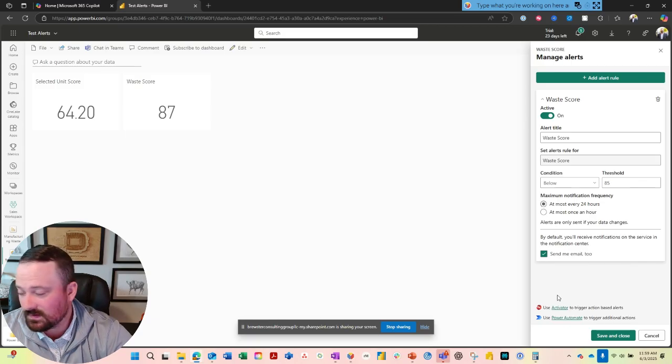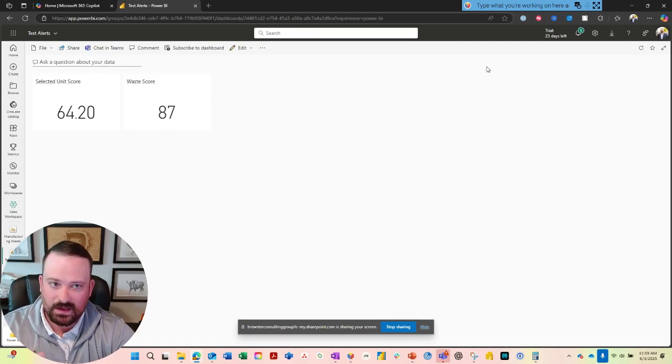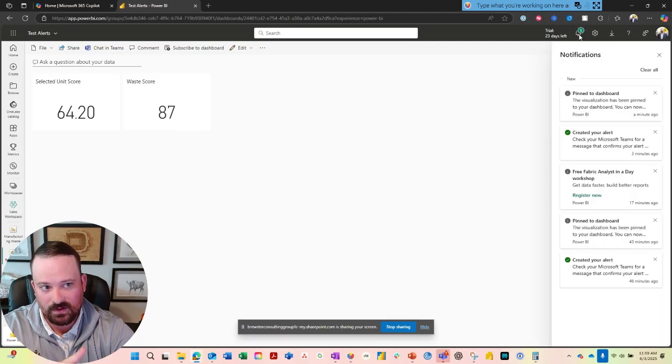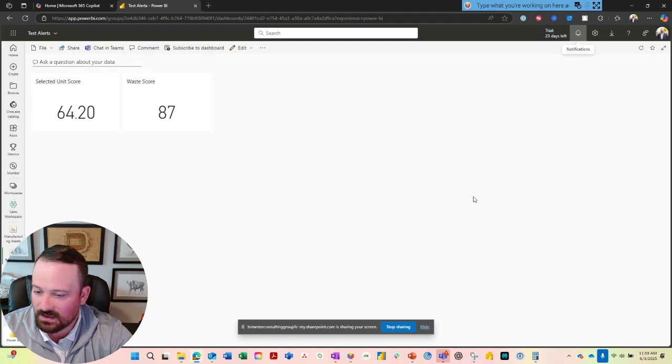So then I can say, send me an email too. You can check this or uncheck this, right? So I'm going to save and close that. The way that you get the alerts is up here. You get them in this notification right here, right? But if you check the send email option, then you will also get an email with the alert, right?